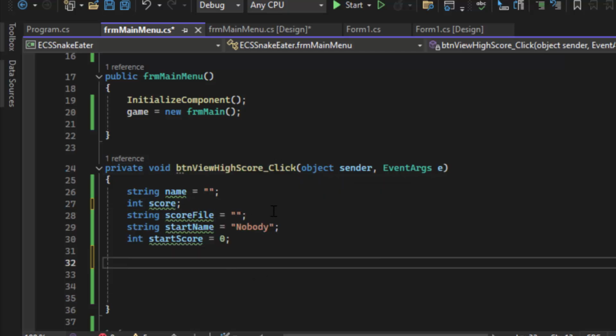A score file, that needs to be a string, because when I'm reading it from the file, it's actually going to be a string.